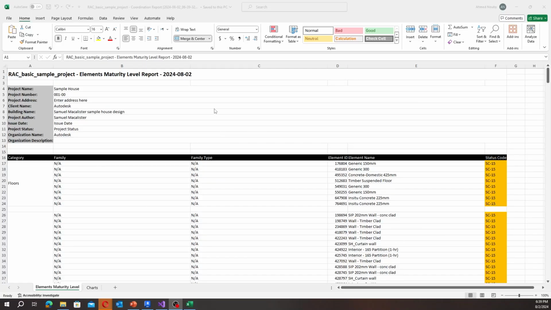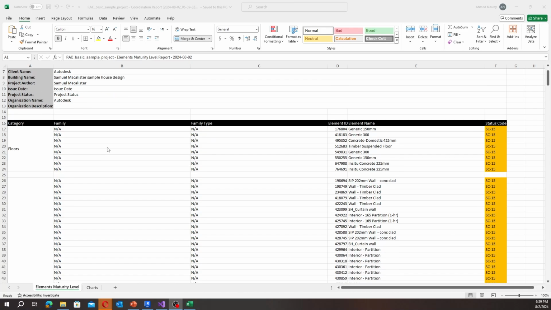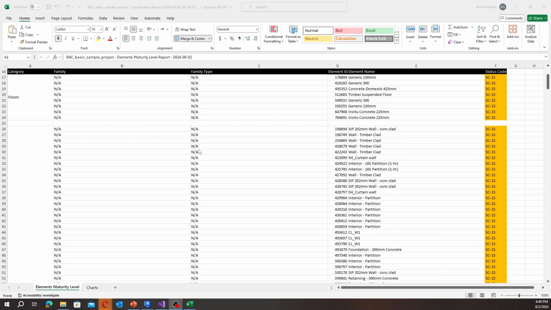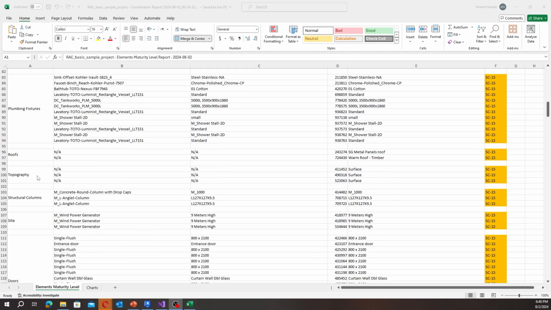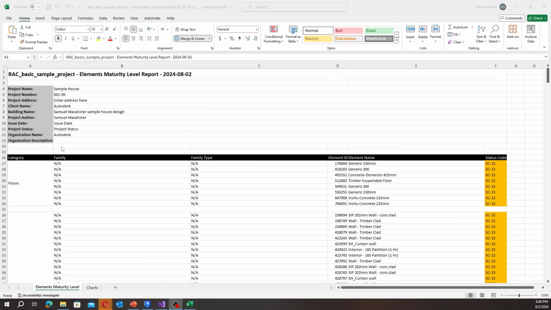Okay, so this is a sample of the file. We are adding the project name and then the element maturity level report, and then we're setting the date as well. And then we're setting the main data of the project itself, the project name, number, address, client name, etc., to make it more readable. And then we are categorizing each element with the category itself. So these are the floors, the walls, the plumbing fixtures, the roofs, the topography, etc. Each one of them has the family type, element name, and element ID, and then the status code.